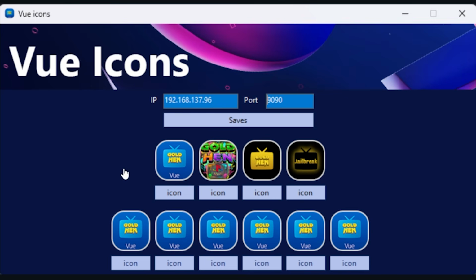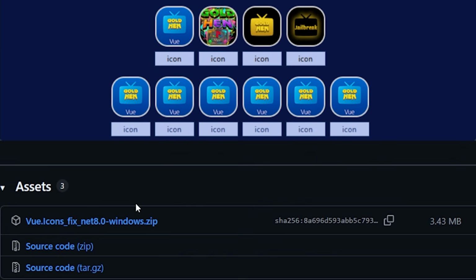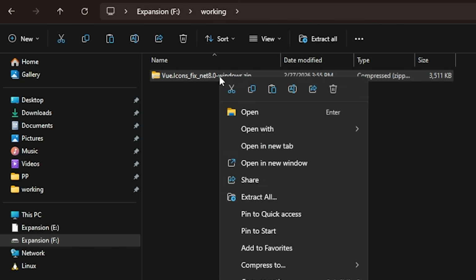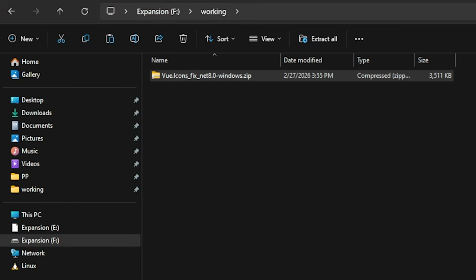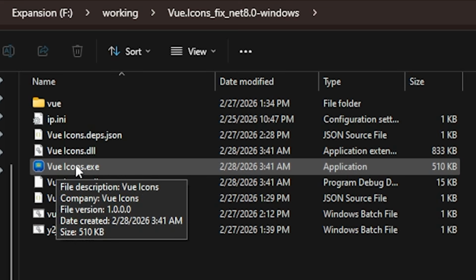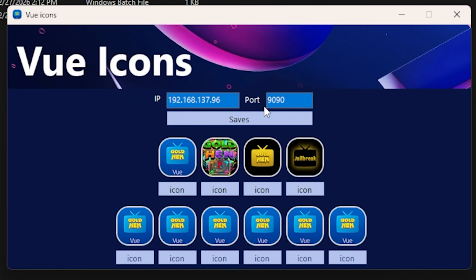And so anyways, let's just go ahead and scroll down here a little bit, and we are going to download this zip file. And once we have that zip file downloaded, we're just going to go ahead and extract it. And then once extracted, there is this vueicons.exe. We're going to go ahead and double click on it. Okay, great. So here is the application.